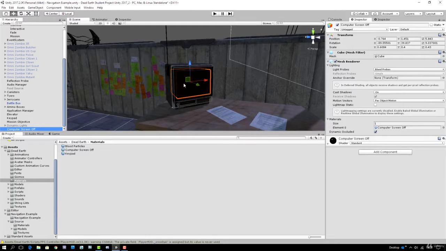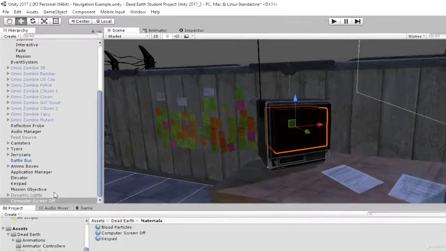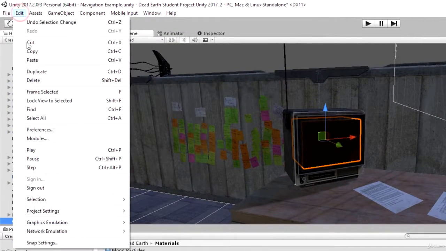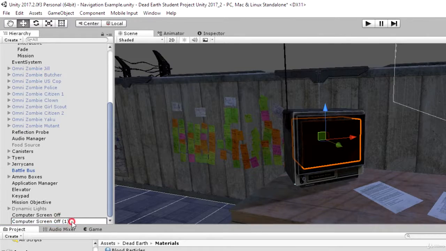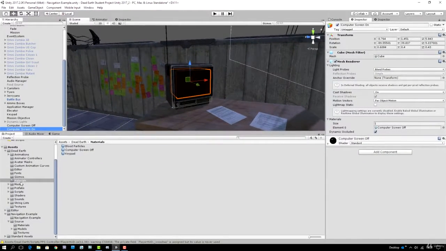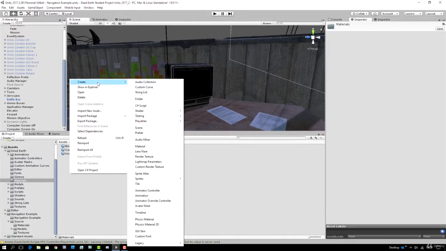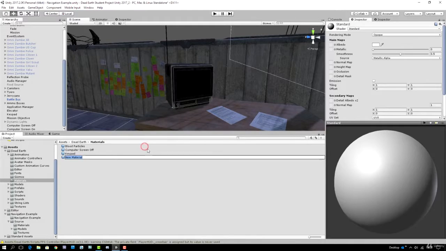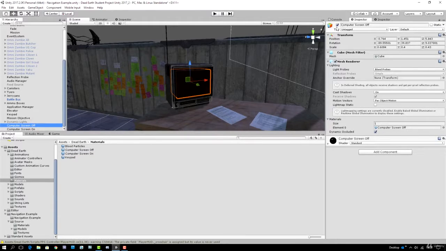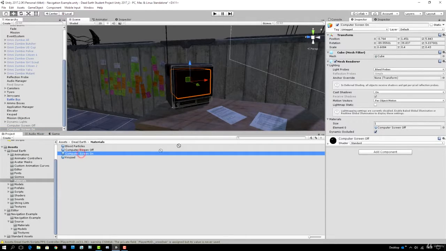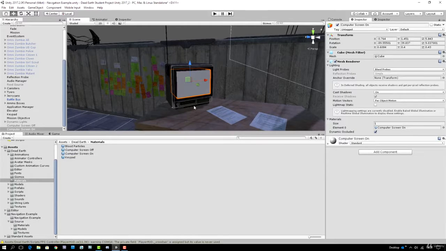So when we turn on the generator, this thing is going to get turned off and the new cube we're about to create is going to be turned on. So let's duplicate this cube, and we'll call this one computer screen on. And in my materials folder, I'm going to create a new material. And as you've probably guessed, this is going to be called computer screen on. I'm going to turn off the computer screen off cube, so just the computer screen on cube is there. And I'm going to drag the computer screen on material onto the computer screen on game object.